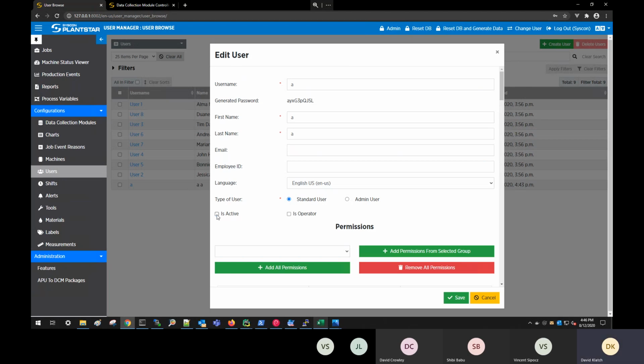You can select whether they're active or not. That doesn't really have much bearing anymore. I think there used to be licenses for users, but there aren't anymore. So being active doesn't necessarily do anything, I don't think. I guess if they're not active, then they can't log in. So that actually is pretty useful. So I would say that's what active is used for.